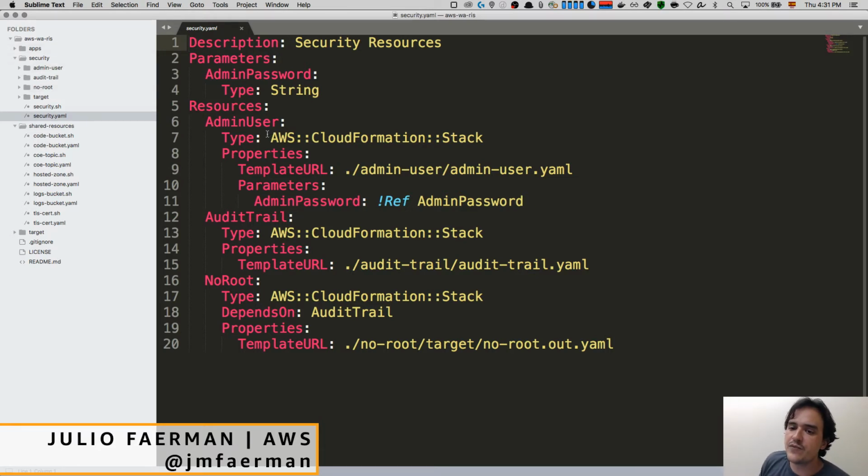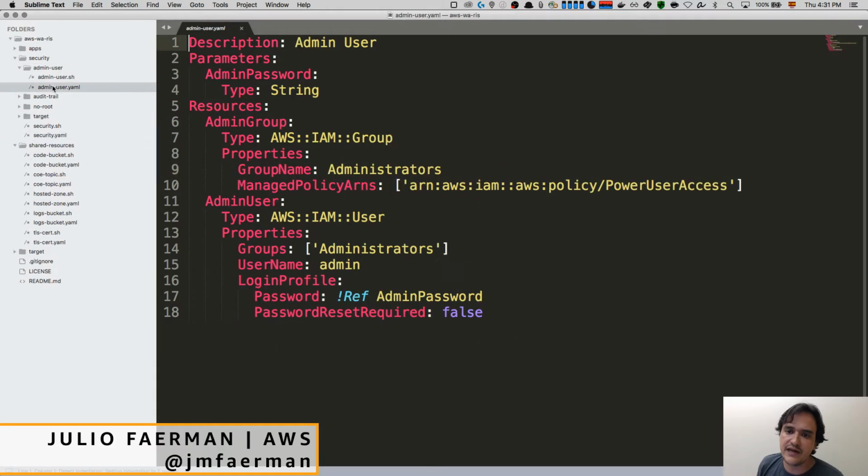So there is a very special type of resource on CloudFormation, that's the CloudFormation Stack. Inside a CloudFormation Stack, you can create child stacks, right? So I have here this security stack, and the security stack is going to reference this admin user YAML. This is the user that I'm creating to manage resources instead of root. So I'm creating this group, this IAM group called administrators, with the power user access policy that allows everything but creating other users. He can access all the services, but cannot create users himself. And an IAM user with a password passed as a parameter.